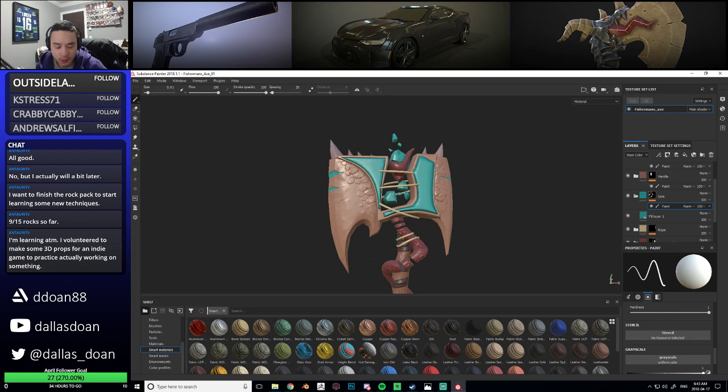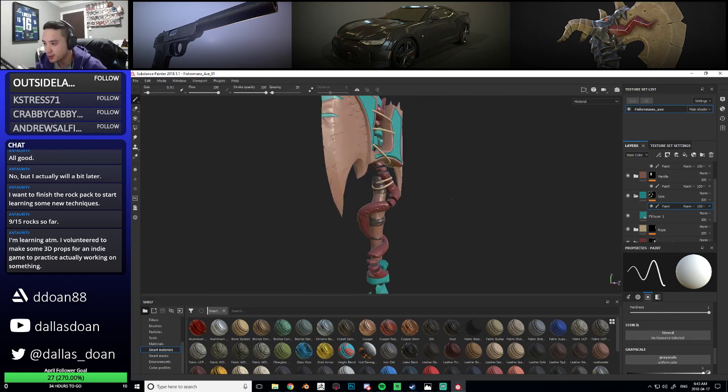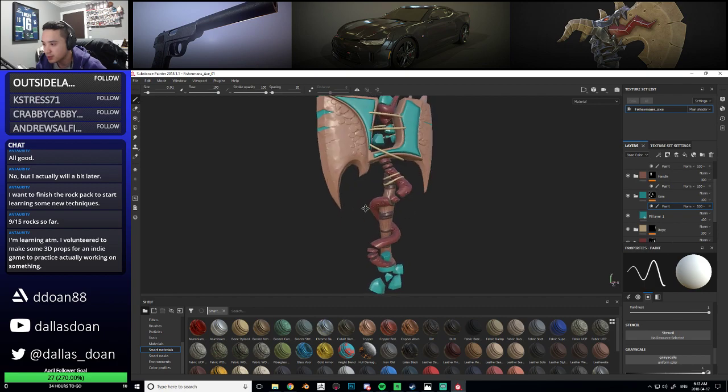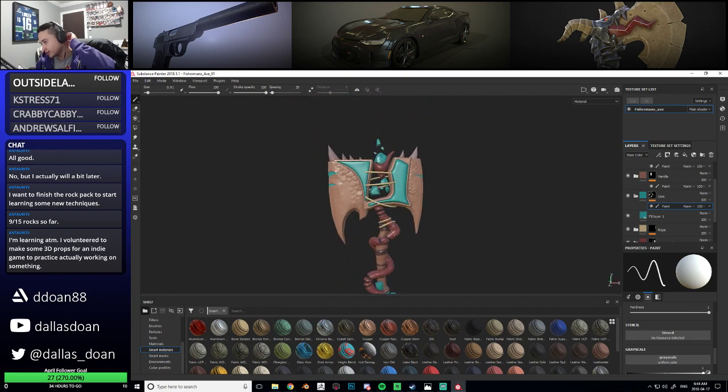I'm learning at the moment. I volunteered to make some 3D props for an indie game to practice actually work on something. Awesome, dude. There we go, man. Getting any type of experience is good experience. Hopefully they're gonna start paying you if they like your work.